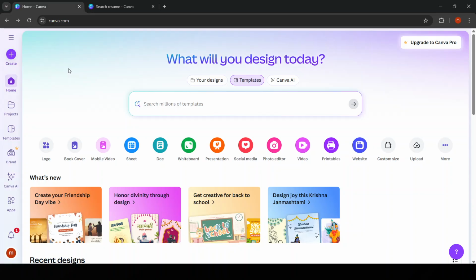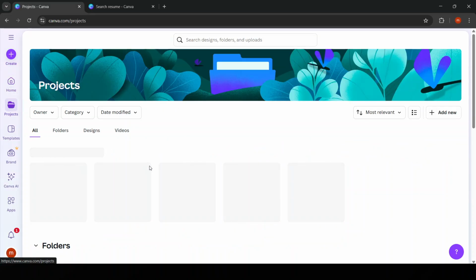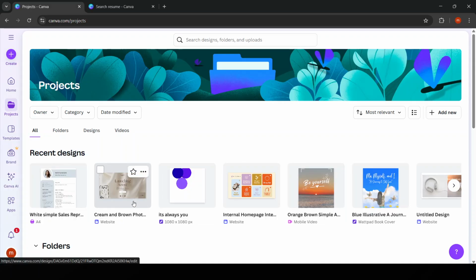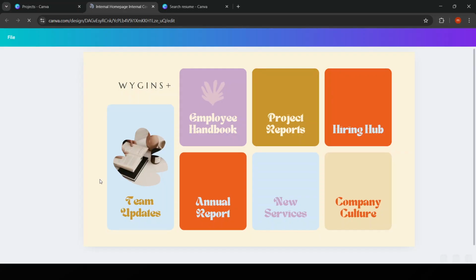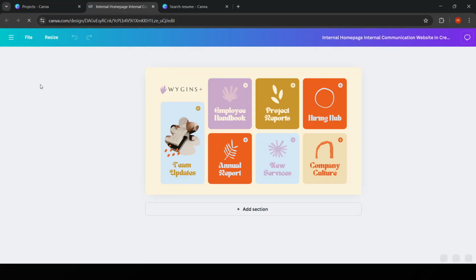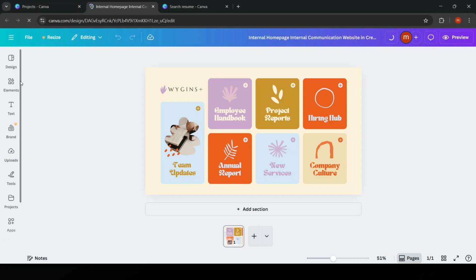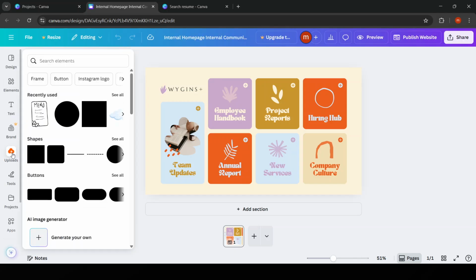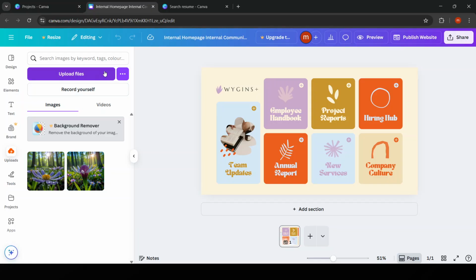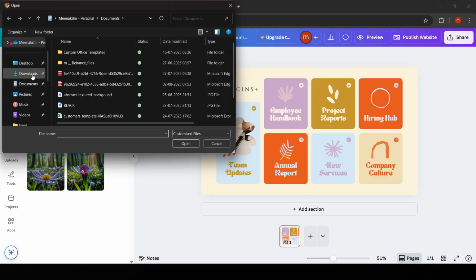Once your file is ready, log into your Canva account and open the website project to which you wish to add the audio. After opening your project, direct your attention to the left sidebar. Here, you will see the Uploads section. Go ahead and click on this option, and you'll be presented with a few choices. You should see a button labeled Upload Files. Click this, and then choose the audio file from your device.